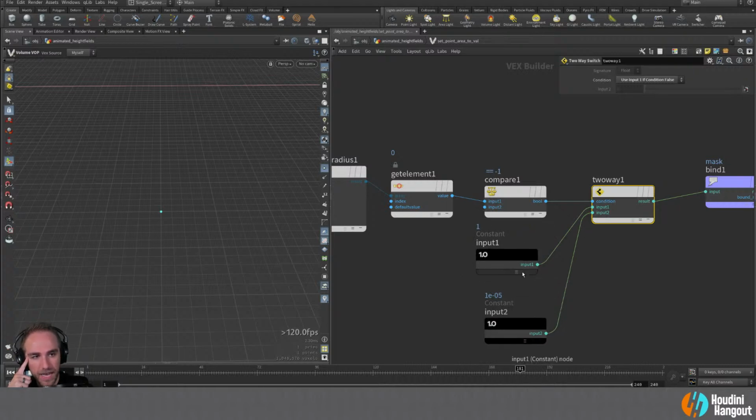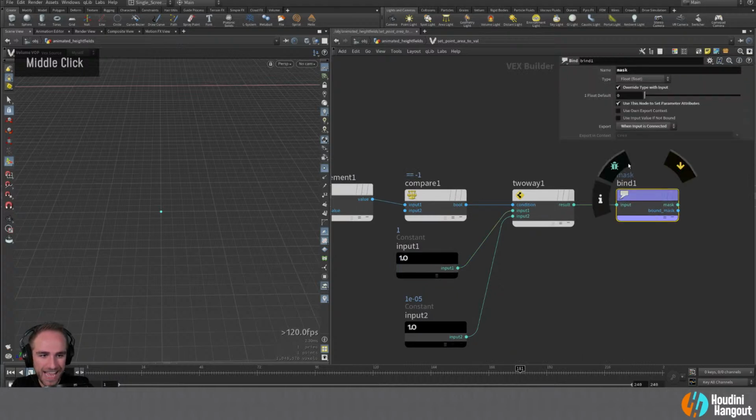So this is our input 1 if condition is false. So this is our false value here. Basically we're going to be setting it to 1 if it's false, and this really low value if it's true. So if this is -1, we're going to set it to this. If it's not -1, we're going to set it to 1. And then we're going to bind that into mask.